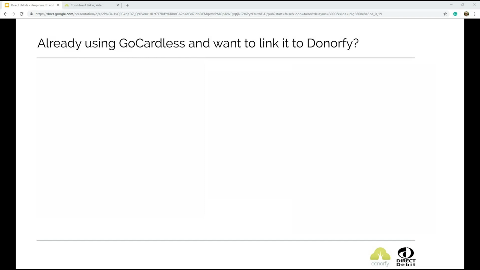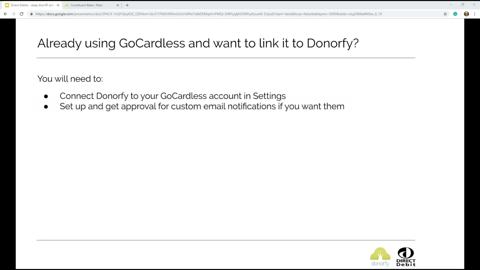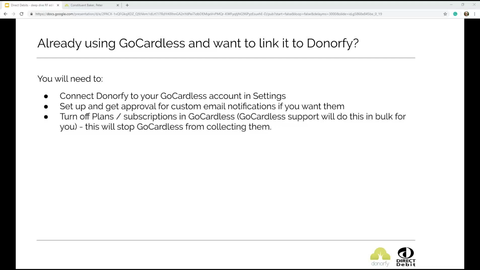So what happens if you're already using GoCardless and want to link it to Donorfy? Well, you will need to do the following. You'll need to connect Donorfy, as I've just shown you, to your GoCardless accounts in the settings. If you want to use the custom notifications, you'll need to get them set up and get them approved. Please do get them approved, because if GoCardless know that notifications are going out that haven't been approved, then we may lose this feature.